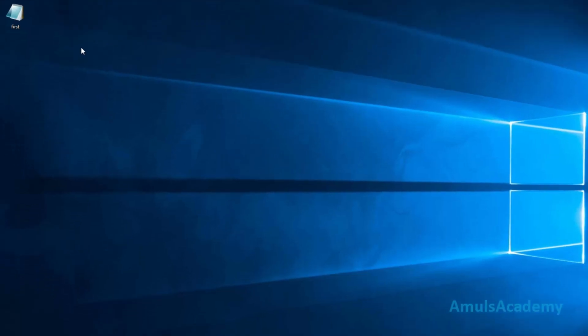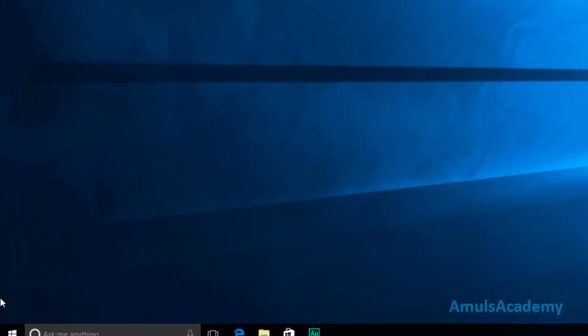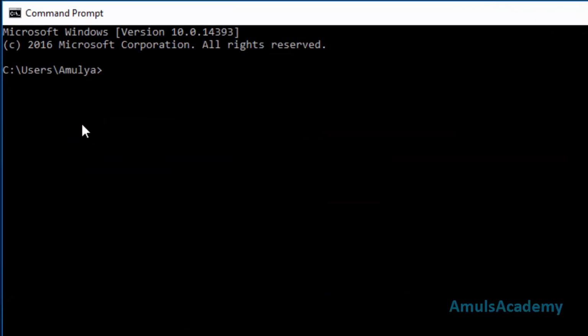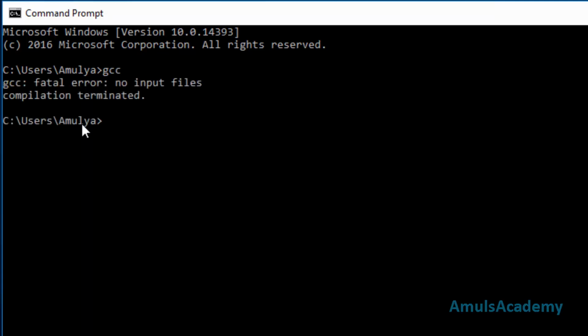For that we'll use command prompt. Okay, so here right click on that, and here we can see command prompt. So first thing is we need to check whether the compiler is installed properly or not. For that I'll type gcc and enter. If you get this message, that is fatal error, no input files, then everything is fine.